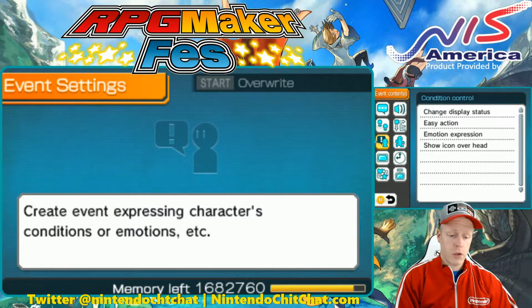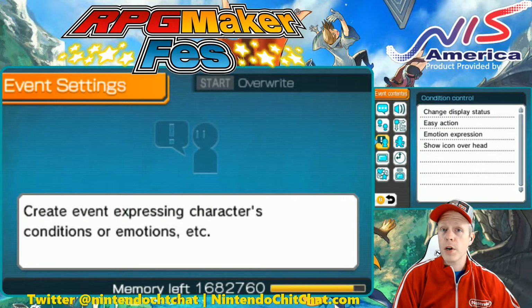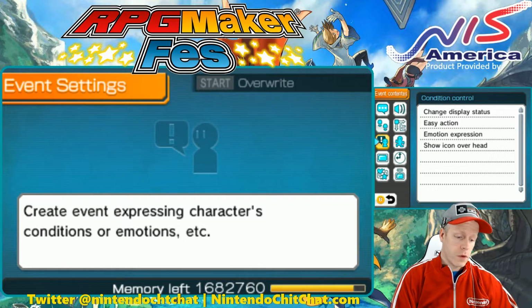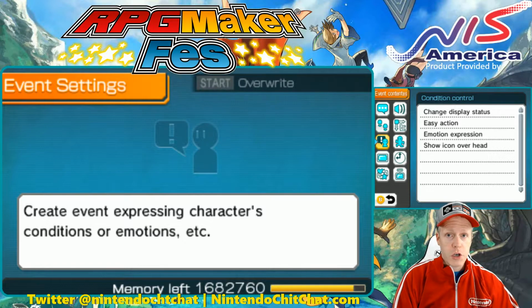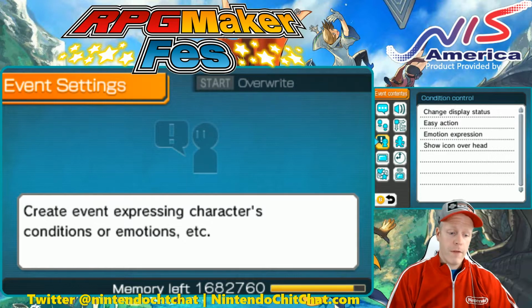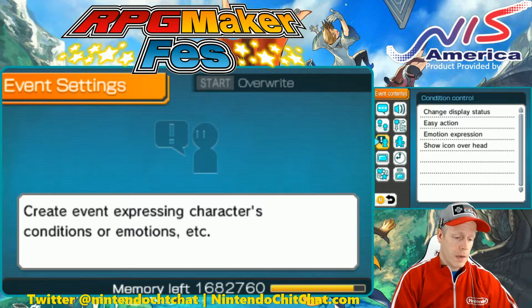In condition control, those are where you're going to find your expressions and showing the icons over the head. Now you also have to make sure you turn the icons off, otherwise they stay on either your hero or the event the entire time. And I'll show you how I have that set up in the event here.